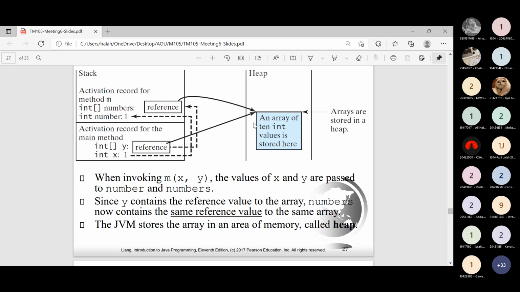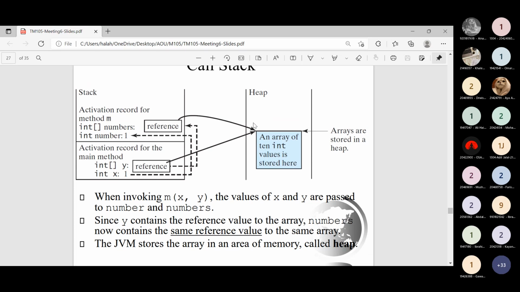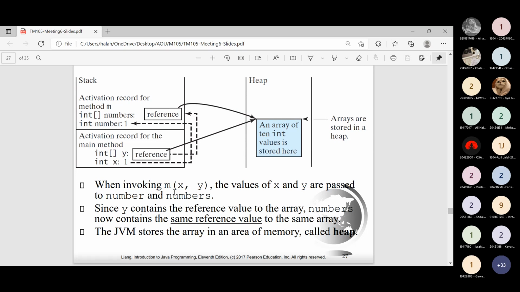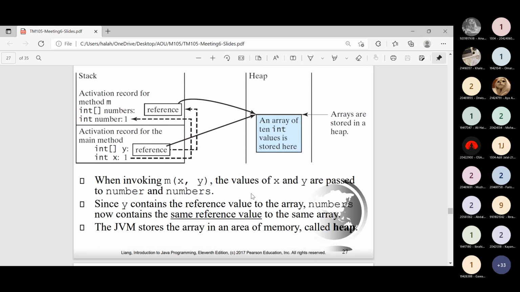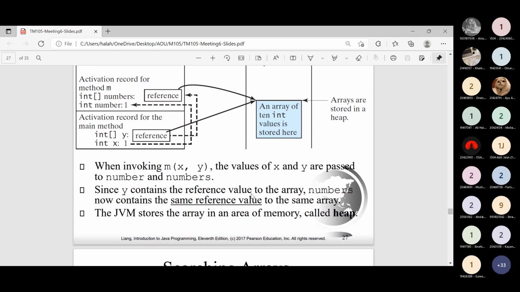We will call the area holding the array of 10 integer values a heap here. Arrays are stored in a heap. So when we invoke m with x and y, the values of x and y are passed to number and numbers. Since y contains the reference value to an array, numbers now contains the same reference value to the same array.